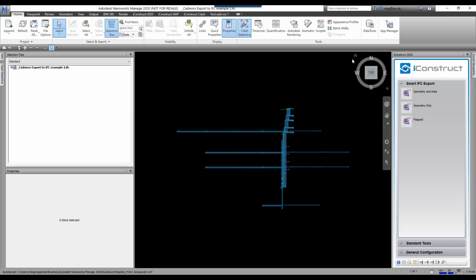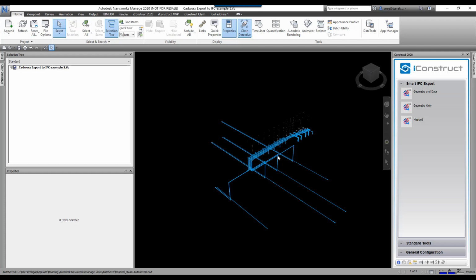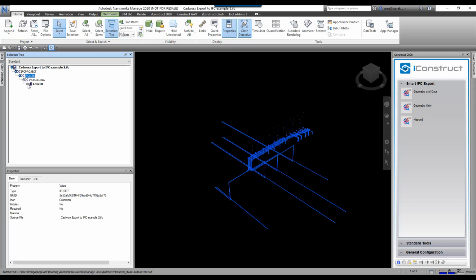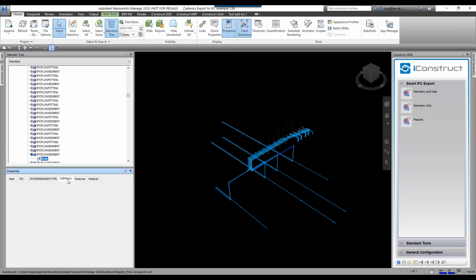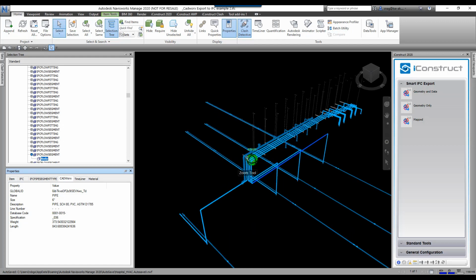And this is the one where I exported out the geometry. I exported out the data and I also mapped them. So if we expand out here in our tree. Okay, so there you can see it says flow segment. There's some fittings in here. If I select on one of these items in the model here, you can see I included the CADWorks data with that item itself. We can go in to say like an elbow, the same thing. I have all that data there and it's actually come in as a flow segment. If I didn't map, these would all say generic objects.